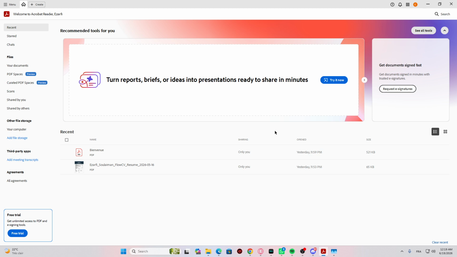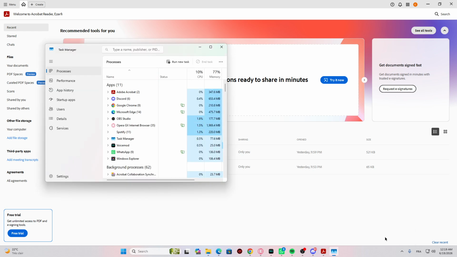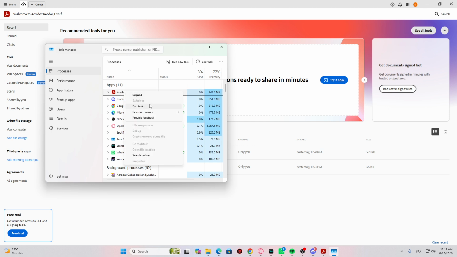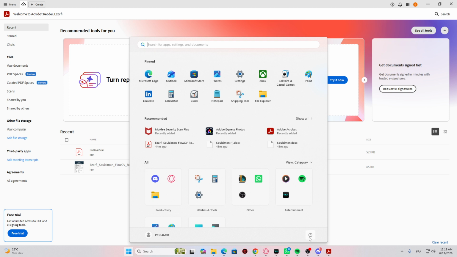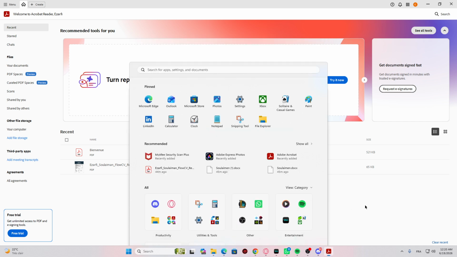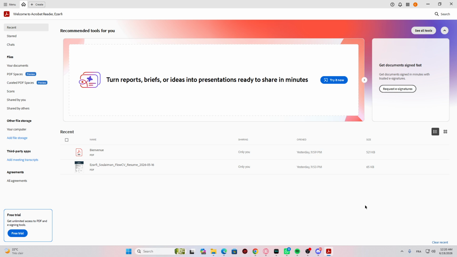Actually guys, you may ask, how can I restart Acrobat? All you need to do is right click on your task manager, then right click on Adobe Acrobat and go with end task, right? And then guys, you will need to go to the Windows button, go to the power off button, and then go with restart.